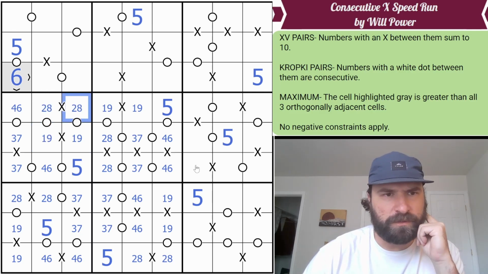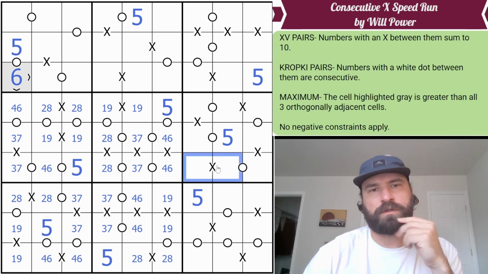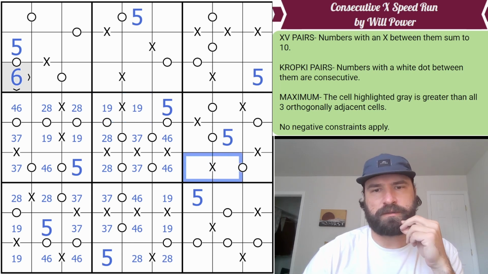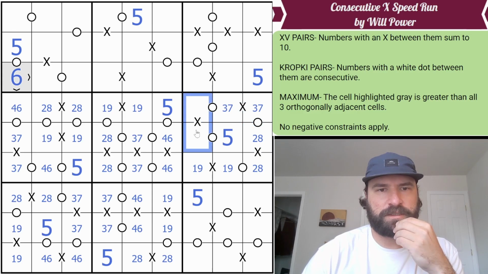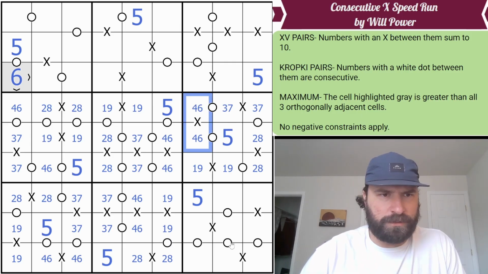Okay, interesting. 1 9 1 9. We got 4 x's in the box, so this one must be 1 9 because one of them is going to have to be 1 9, and none of the other x's can be 1 9. So this is either a 2 or an 8 to be consecutive with 1 or 9. So this is a 2 or an 8. Now this is a 3 or a 7. So this is a 3 or a 7, making this the last one, which is 4 6. Okay, just a bunch of pairs.